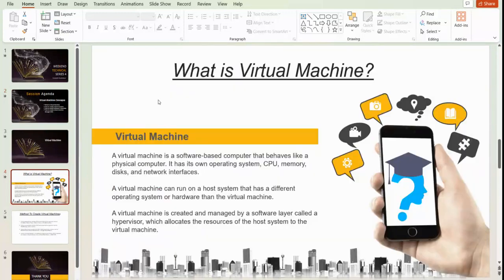What is a virtual machine? Actually, it is a software-based computer. Software-based computer means it behaves like a physical computer, with an operating system, CPU, memory, disk, and network interface, everything. It is created by different organizations, for example cloud platforms like Microsoft Azure, AWS, GCP, and Alibaba, where everything is taken care of by the cloud. There is another method to create one: we can use VirtualBox. We will see the difference between using VirtualBox and the cloud. A virtual machine can also run a different operating system or hardware on the host.